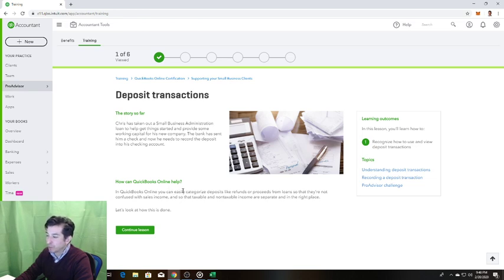In QuickBooks Online, you can easily categorize deposits like refunds, proceeds from loans so that they're not confused with sales income, and so that taxable and non-taxable income are separate and in the right place. Okay, let's look at how this is done. Learning outcomes. In this lesson, you'll learn how to: one, recognize how to use and view deposit transactions.